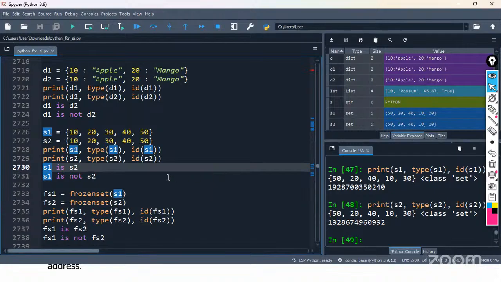Right? So what do you understand from it? I understand that for the set objects, even though the values or the elements are the same across the objects, the address will not be the same in the memory. It creates two different objects. S1 will be an object in the memory and S2 will be an object in the memory at different locations. That is what I understand from here.